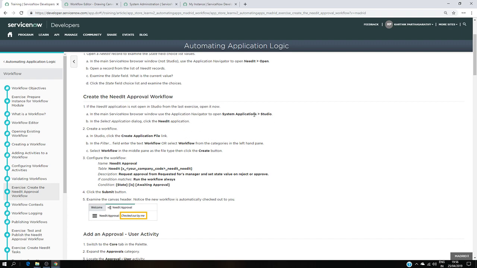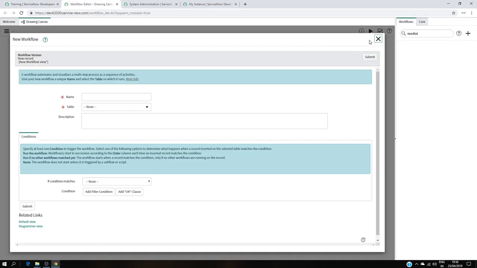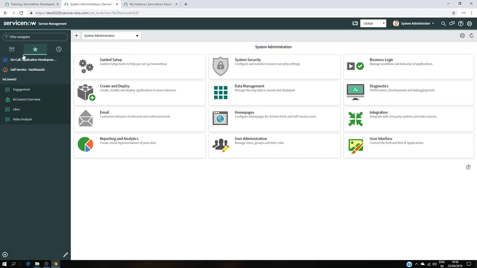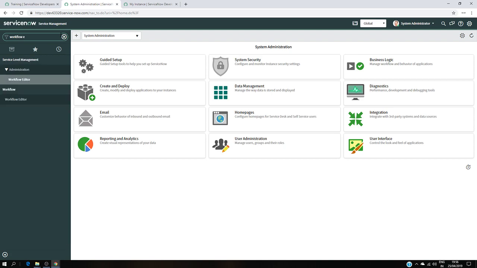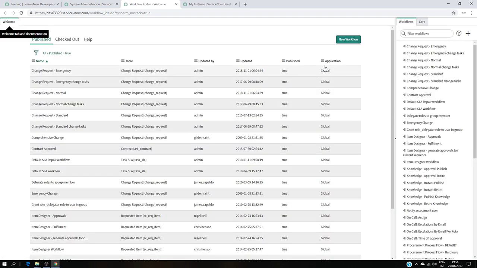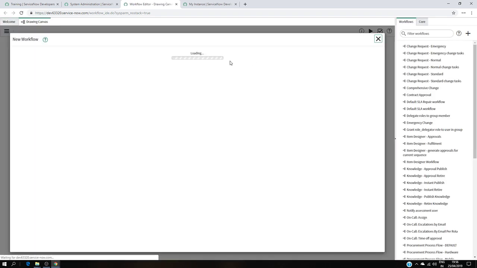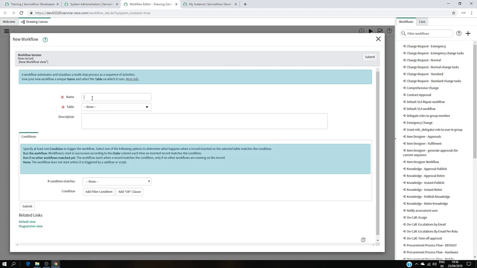Either you can go to System Application Studio, or you can open it directly from here, the workflow editor. You click on workflow editor and you have a new workflow. You click on that and you're going to give it a name. I created it once or twice and it's giving me a message that you already created it, even though I verified that I deleted them. Okay, Needit approval.